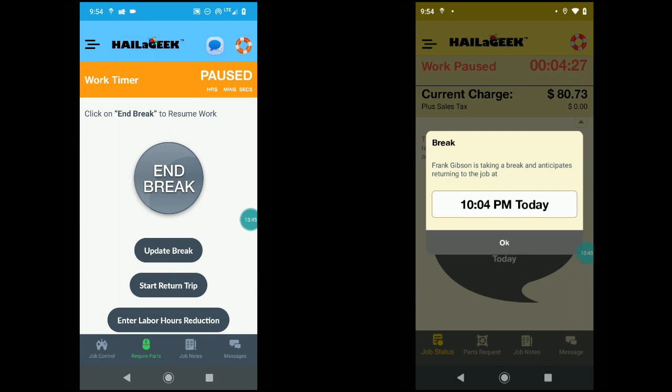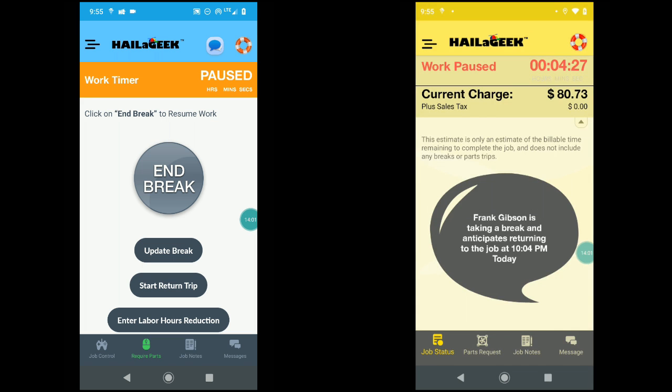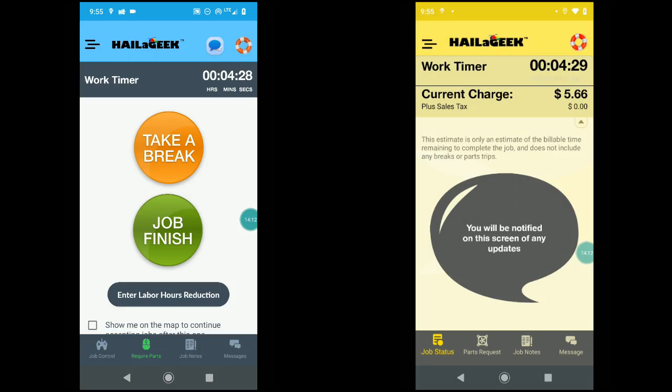Alright, so on the Geek app it shows that the timer is paused, and on the customer app too, it's letting the customer know that the Geek is taking a break and will be back at this particular time. So the customer clicks OK. Now the Geek is back from getting their soda at the convenience store, so now they click End Break. And the work timer resumes as the Geek goes back to servicing the PC.